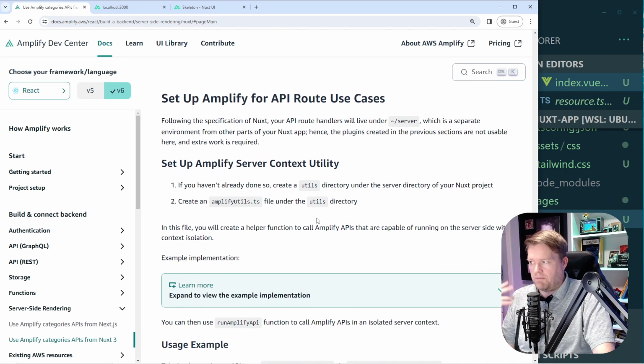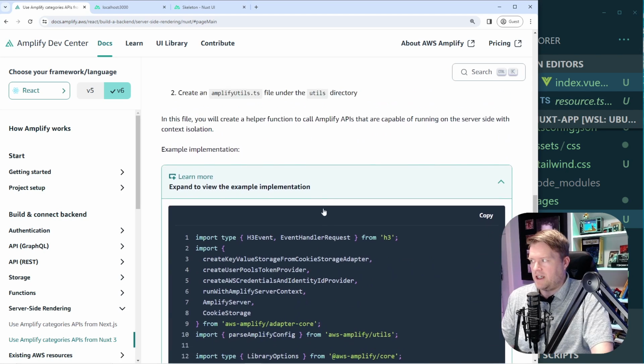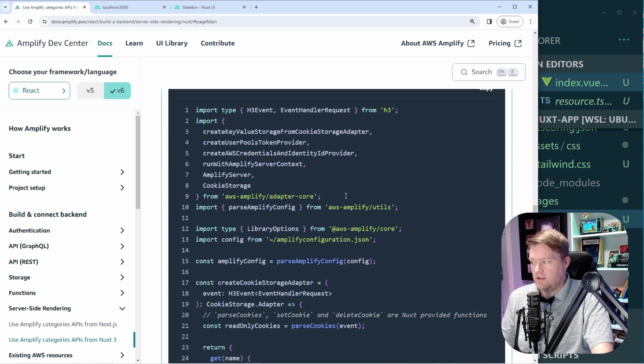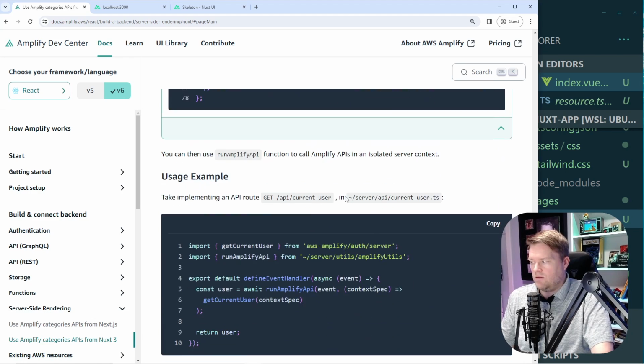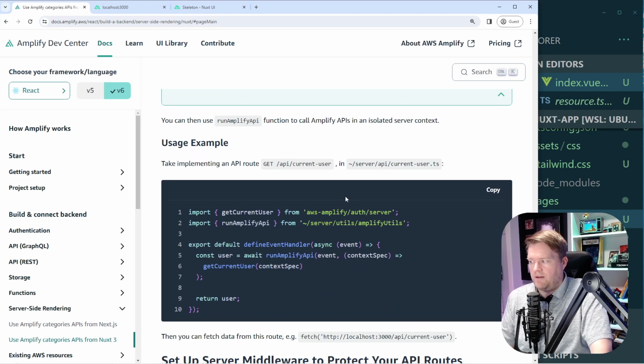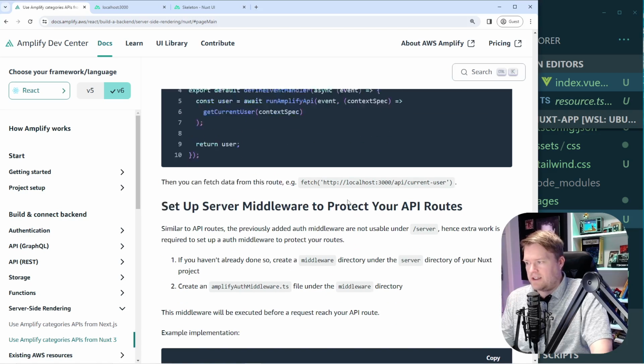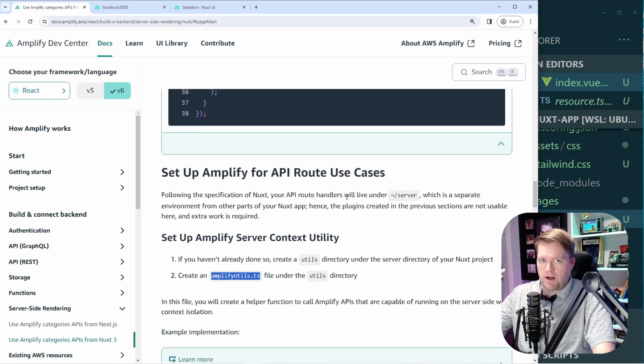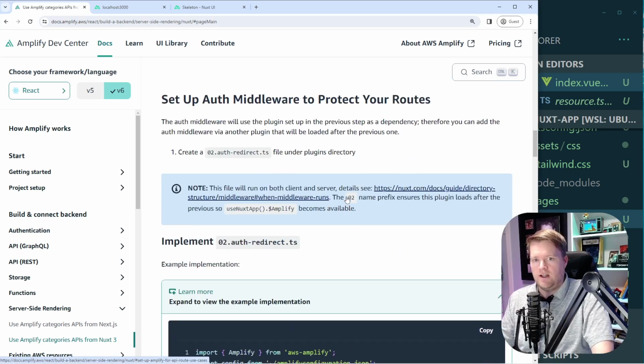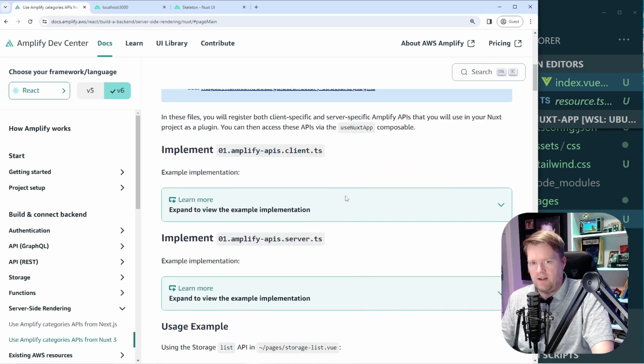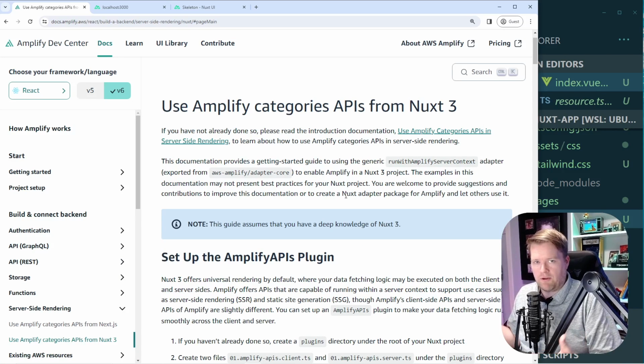You can also set up API routes, of course, in Nuxt, and they have this whole implementation where you create an Amplify utils file under the utils folder, and it allows you quite quickly to run values on the server side using the Nuxt route. This is a lot to take in, but if you guys are interested, I'll probably be doing more tutorials on Nuxt in the future, showing more of this, deploying it to hosting for fun. But I just wanted to show a little bit about both of how to use Nuxt UI and how to use the AWS Amplify Gen 2 and the new JavaScript library that supports Nuxt.